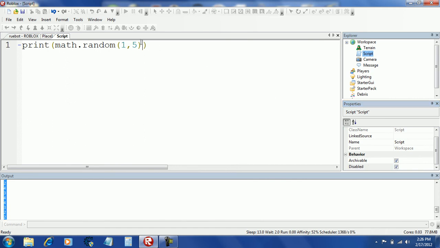1, 2, 4, 3, 4, 4, 3, 2, 2. See? Now, I think if we had another comma, I'm not sure, but yeah, you can't add any more than just one. Let's do 1, 300.5. Let's see if that works. 123, 216. See, any number in between those two integers.